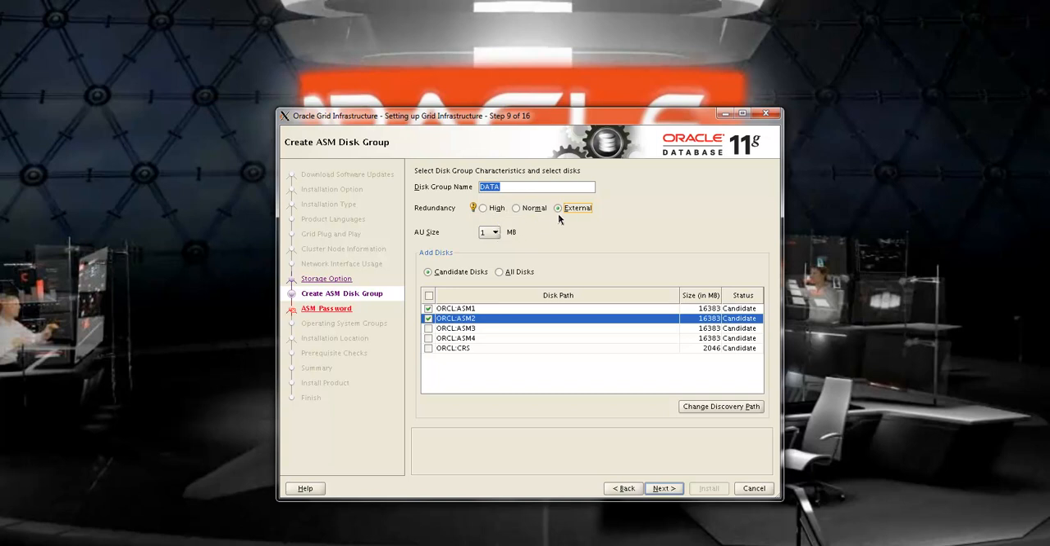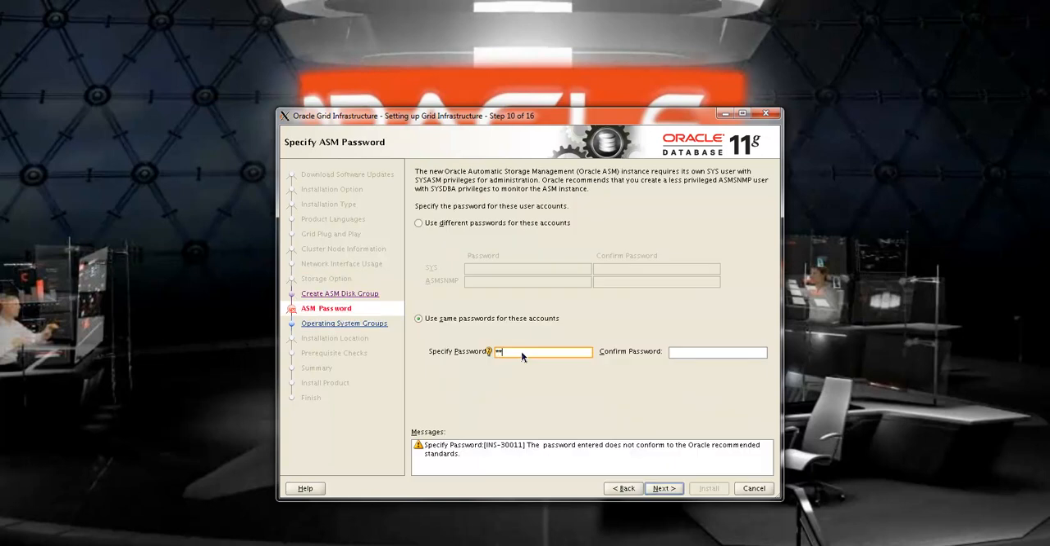So we are going with the external redundancy, and the AU size is a kind of block size for our disk group, but we are okay for now with 1 MB, moving forward. So we are providing here a good enough password for our ASM, and moving forward.